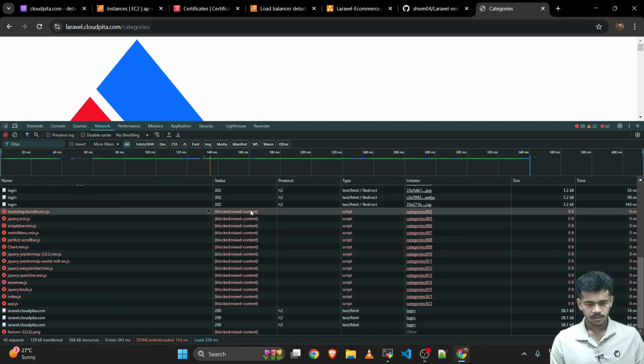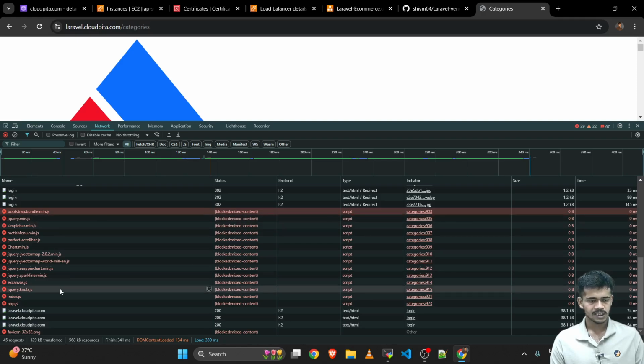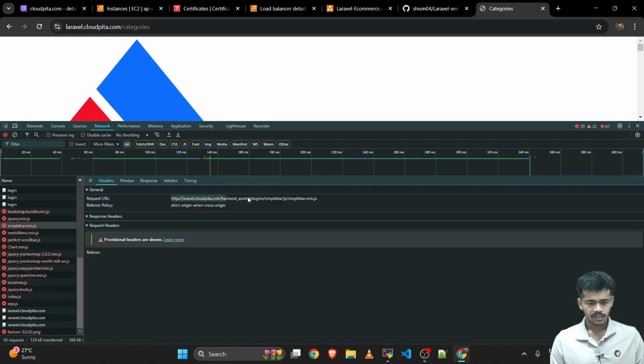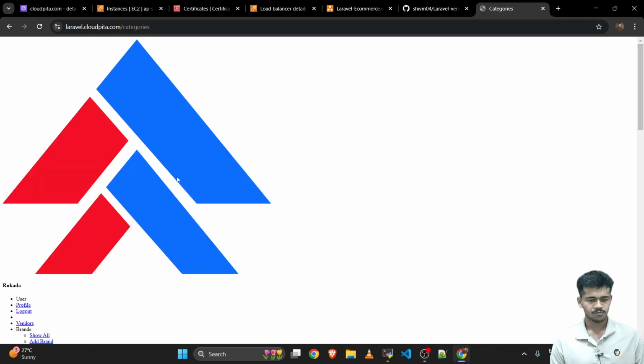Hope we are able to see this tiny text. So we are getting a blocked mixed content error, meaning all these CSS and JS URLs are traveling as HTTP, not HTTPS. So that's why we are not able to see our web page in a proper manner. So this is a mixed block content error.